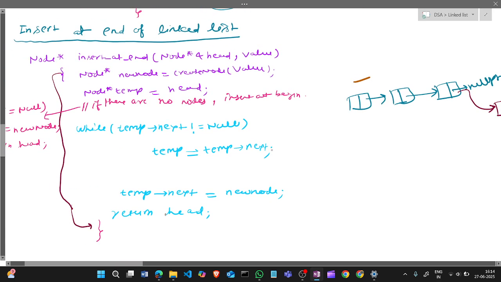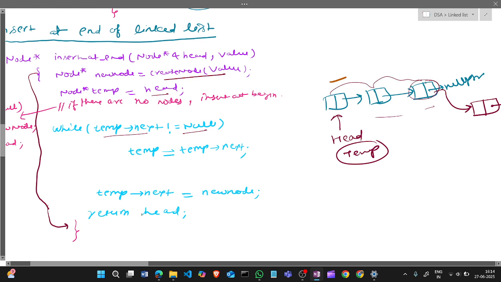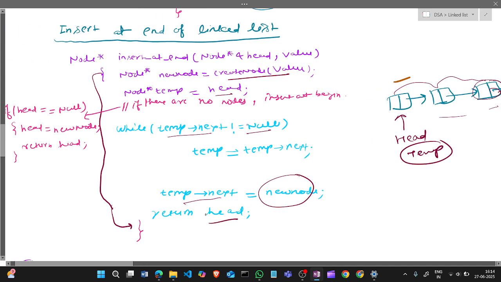Now see, I will create a new node, and this is the head and temp also, and I will run this temp till I reach the last node. This temp next is not null, so I will go one by one, and if temp next is null, then it is the last node. So what I will do, in temp next I will add the new node, its next I will add the new node and return the head. So in this way we can insert the element at the end.